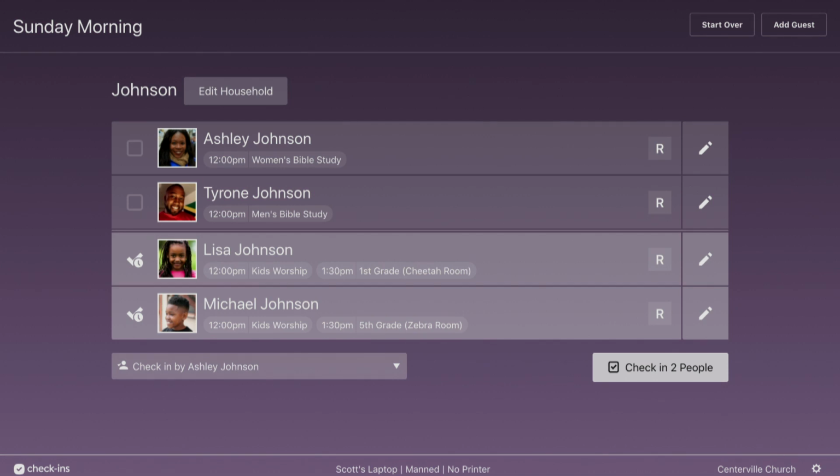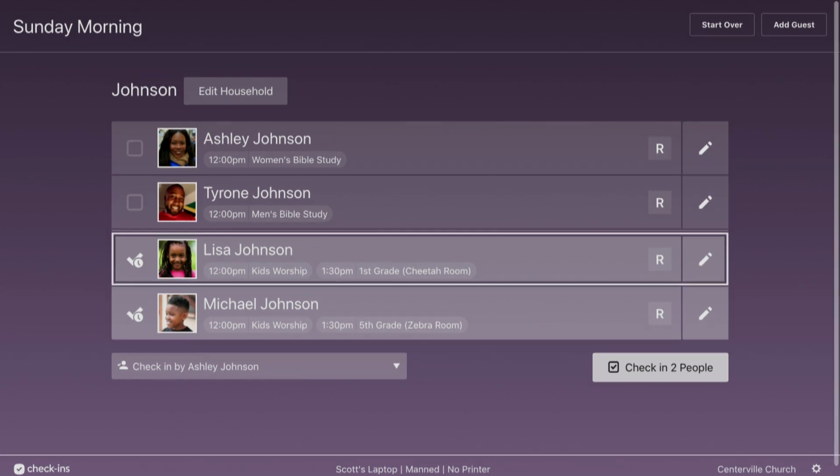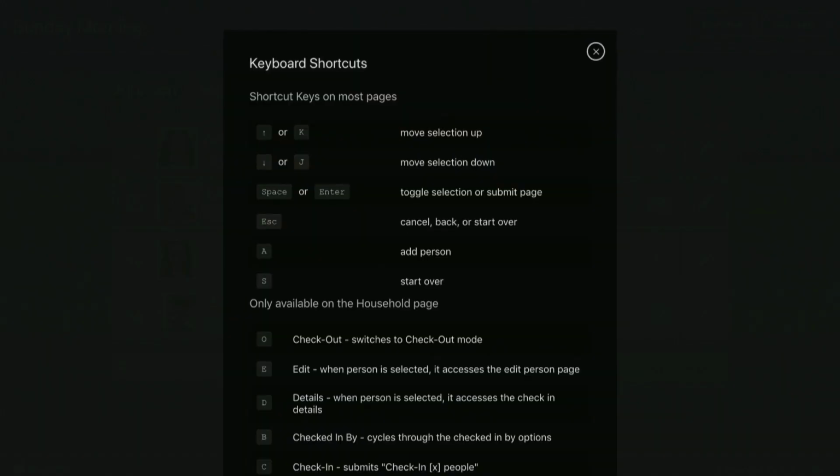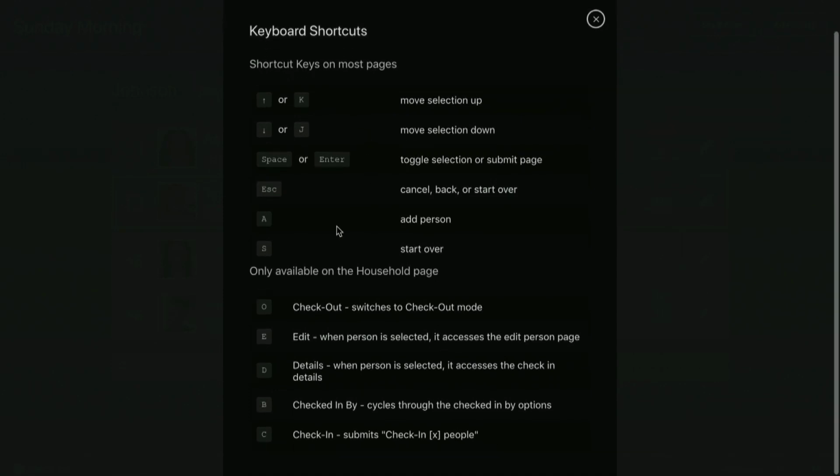And once you're here, if you are using a keyboard, it's really important to try to learn some of the shortcut keys we have. So you can see that we can go down if we want to, deselect somebody. You can hit the space bar, all of those kinds of things. If I hit the question mark here, I can see a list of all the shortcut keys that we have. And we have 2 sections there. We have the shortcut keys that you can use on pretty much every page, and then we have the shortcut keys that are only available in that particular household.